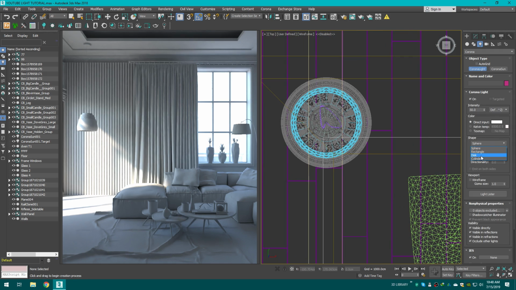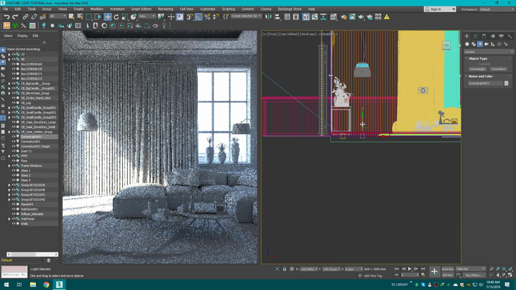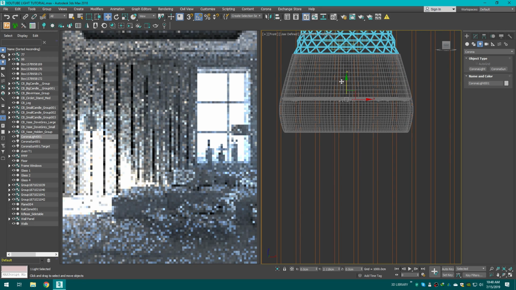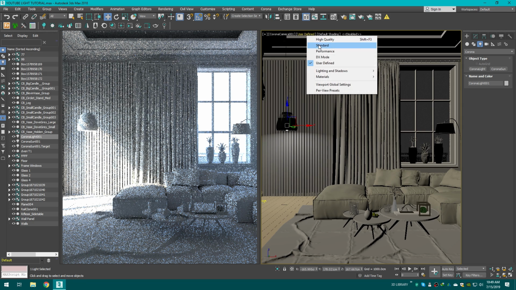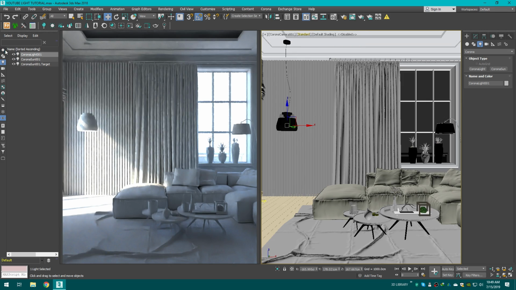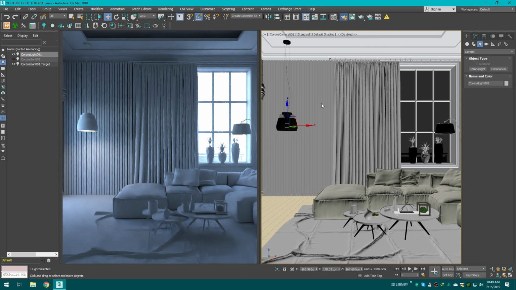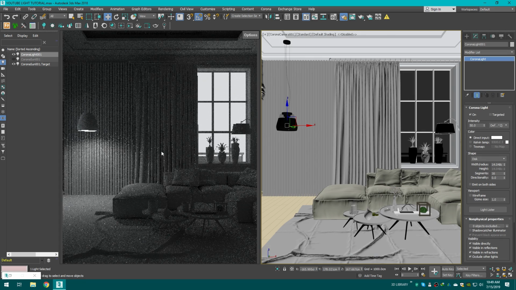Let's choose disk for this one. Go to the middle and draw a disk. Go to front view and drag it to inside the pendant lamp. Okay. For this one, I'm going to disable Corona Sun so you can actually see better. And I'm going to disable also Corona Sky so you can see it even more. Okay, now we have our light.